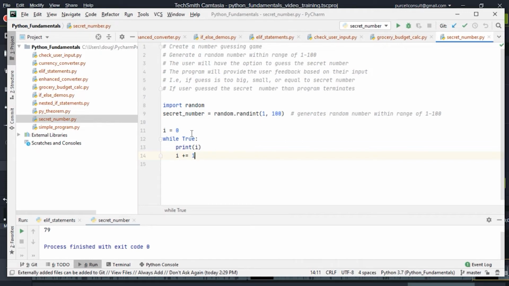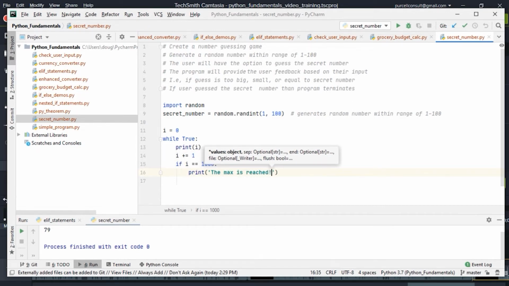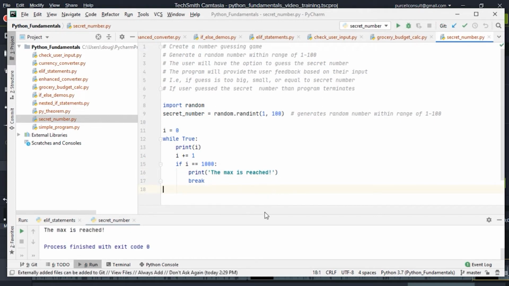How can we do that? There's a special statement in Python called break. What that does is it allows you to terminate or exit out of a loop. So if I do something like if i is double equal to 1000, I'll print a message such as the max is reached, and then I'll provide the break keyword right here. So we should terminate. Let's go ahead and run this to see what happens.